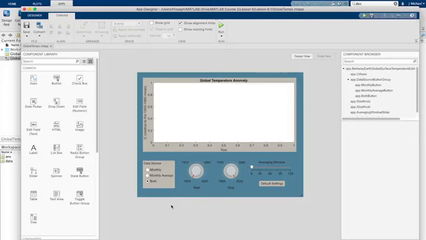In the next lecture, we'll get all our widgets working. Then, in the lecture after next, we'll turn this app into a program that can be run outside of MATLAB.